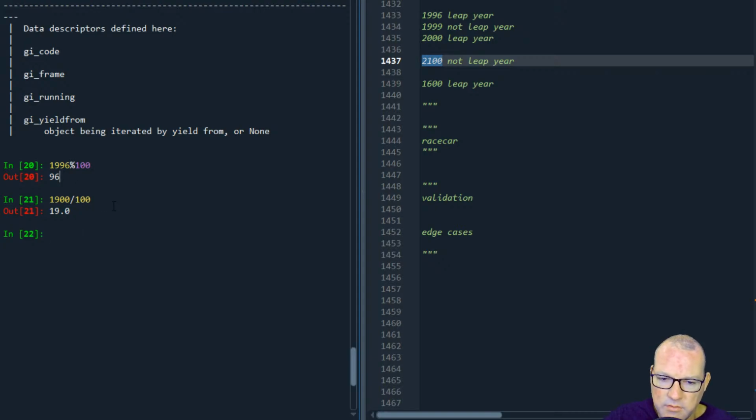Now let's do 1996 divided by 100. I get 0.96. Got 96 as my remainder. So if I do 1900 modulo 100, I get 0.